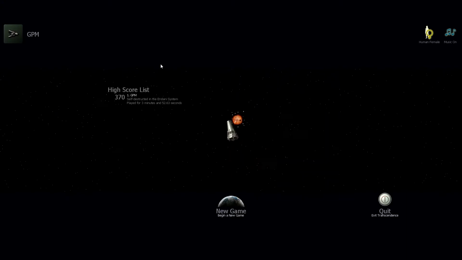This is the first publicly released version of Transcendence, version 0.7. It's, as you can see, pretty primitive. If you're familiar with the current version of Transcendence, which I'll show later, you can see immediately the limited turning facings for all these ships.